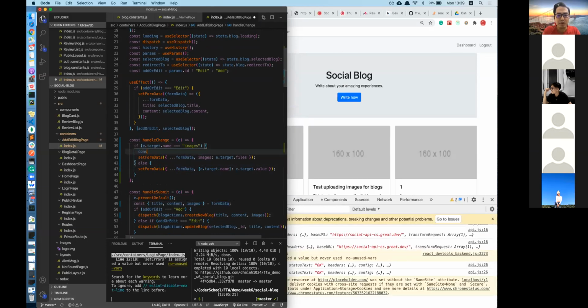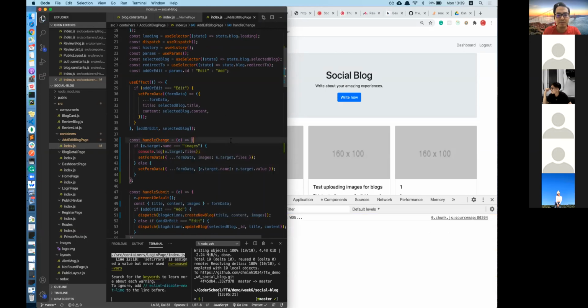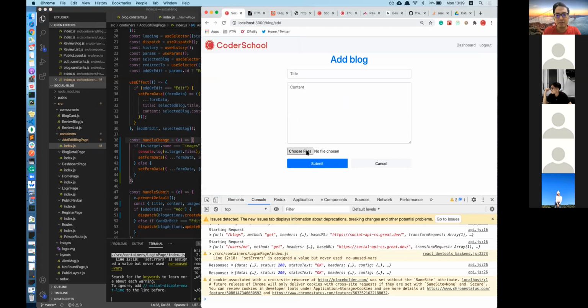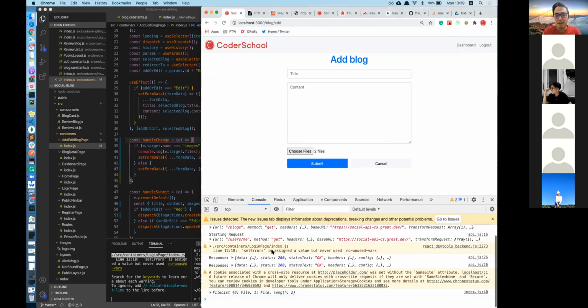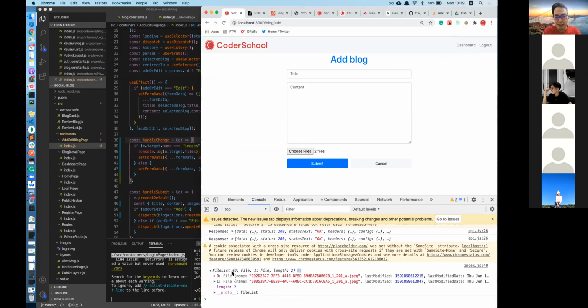Okay, I want to show you how it looks. The list of files looks like e.target.files. So let's choose some files here. Photos. Let's pick 2 files. And in the console log here, the file list, you can see here is an object. It's not an array. That's something to be noticed. We are having a list of files stored in an object with the key is the index and the value is the file.